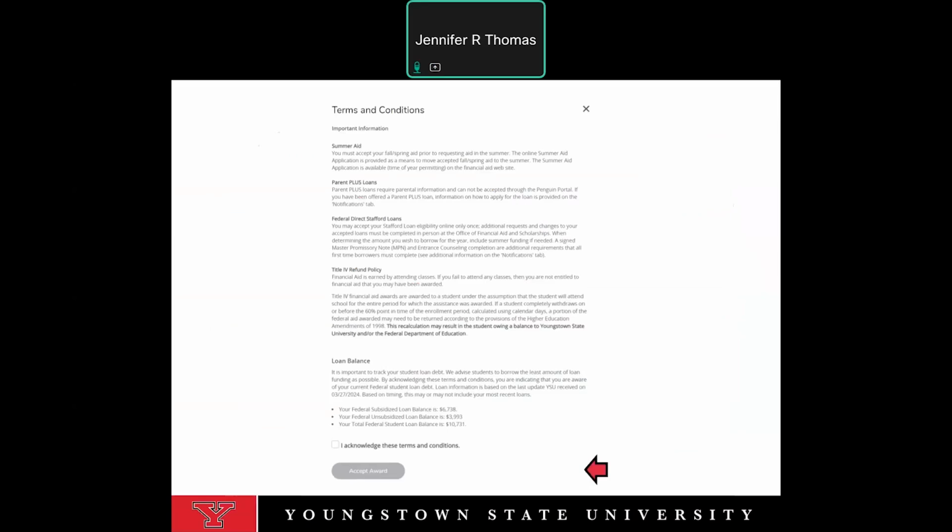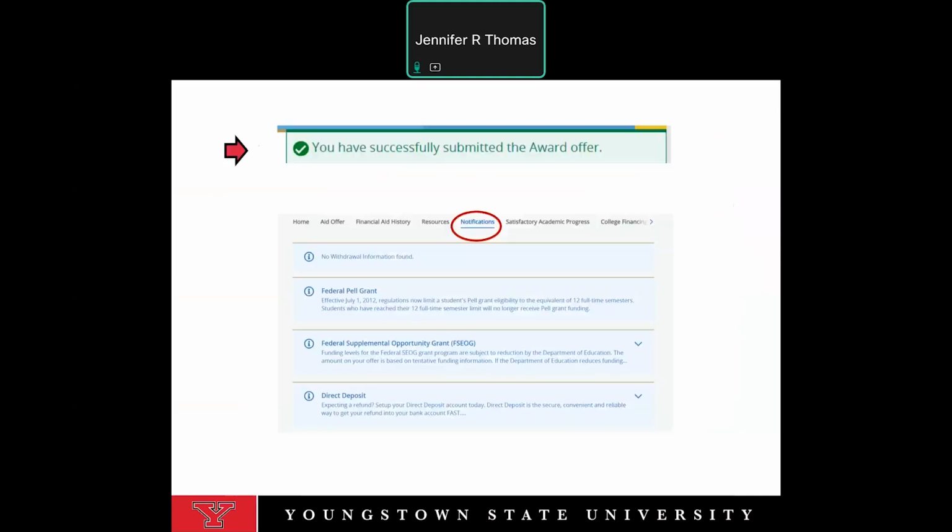Once you accept your financial aid, you will need to read the terms and conditions and view your current loan balance. Then check the box acknowledging the terms and conditions and click Accept Award. A message will then appear in the upper right-hand corner confirming a successful submission.